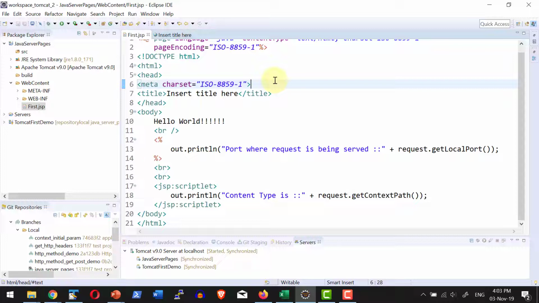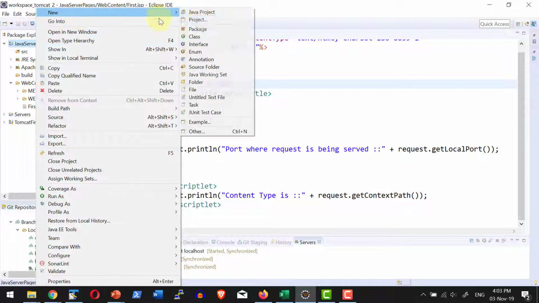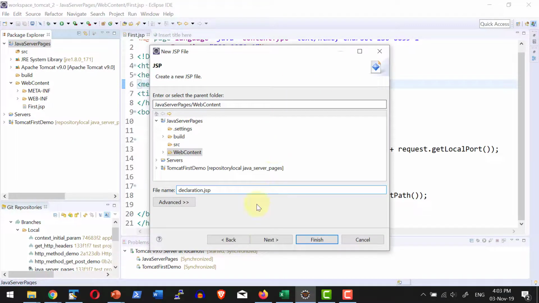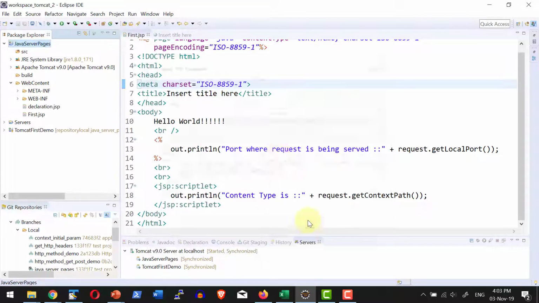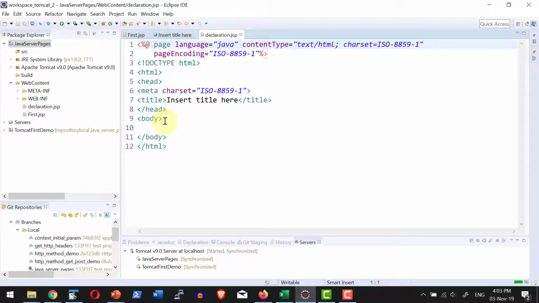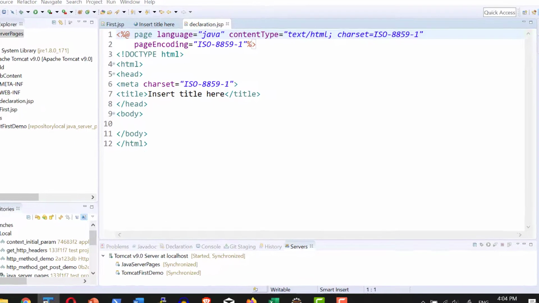The same way we can have a declaration also. Let me go ahead and create a new JSP, declaration.jsp, say finish. So I do have a JSP over here. Let me add a declaration. Declaration will be used to declare one or more variables or methods, and it can be used within the specific servlet or JSP.